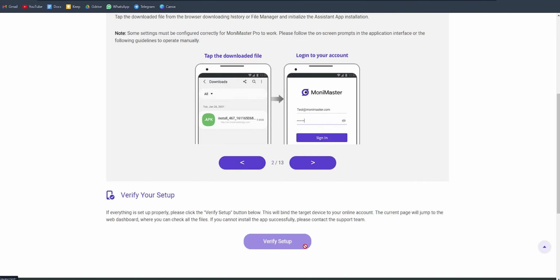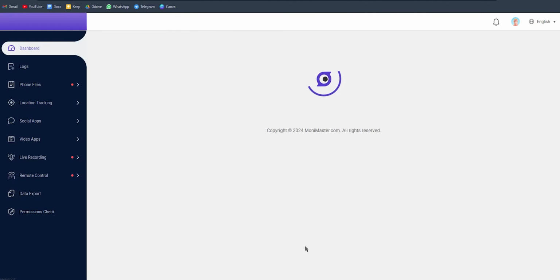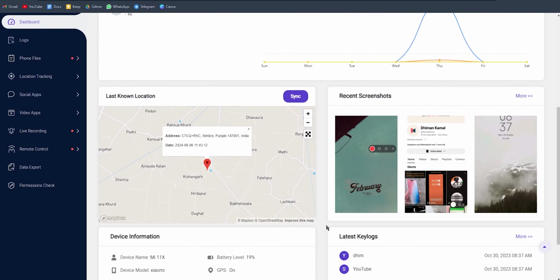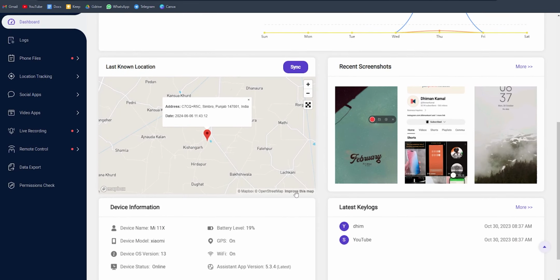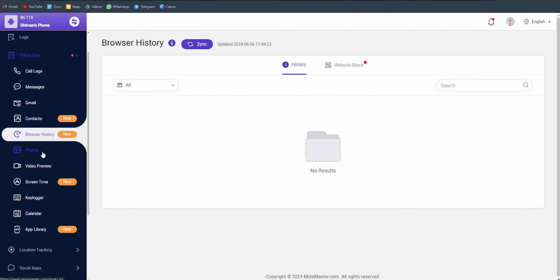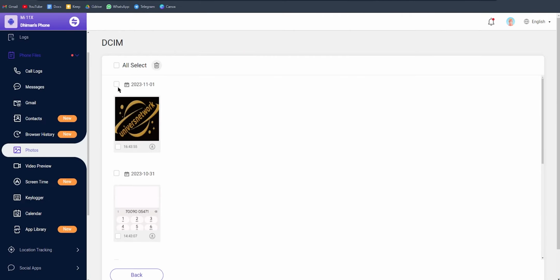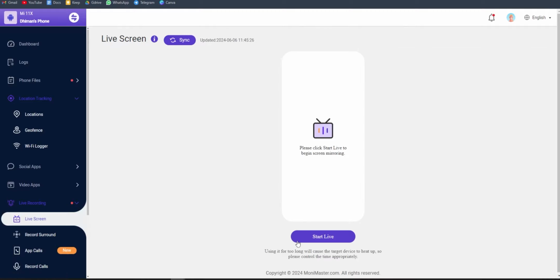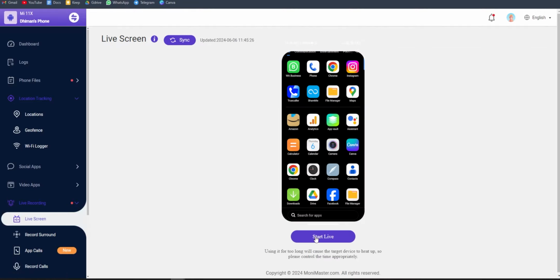Once the setup is complete, open the MoniMaster dashboard on your device. If it's your first time configuring the app, it might take some time for data to sync with the target device. After syncing, you can view the target device's data on the dashboard. Now you can keep track of screen time, know the exact location, recent screenshots, etc. From here, you can see all the photos and download whichever one you want. Under the live recordings section, you will get an option to see the live screen, which is quite useful sometimes.